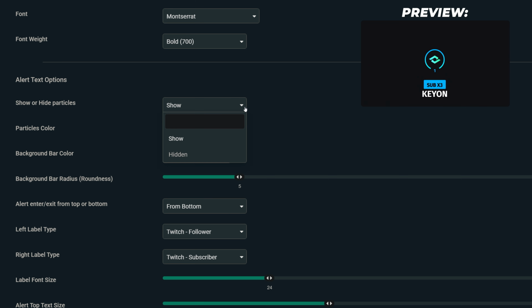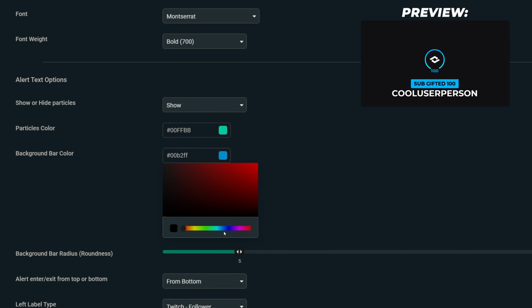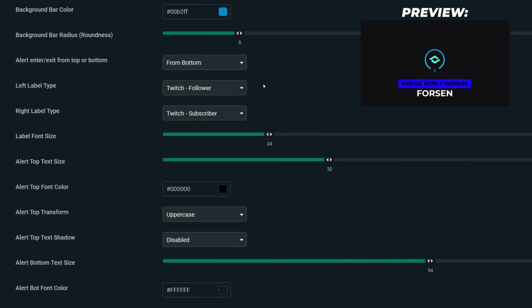There's a toggle for a nifty particle effect which appears behind the alert with options to change the particle color and the actual background of the alert bar itself. We can increase or decrease the radius of our alert background here with a higher value making it much rounder, and lower values taking away that soft corner look that we see with the default settings of 5.